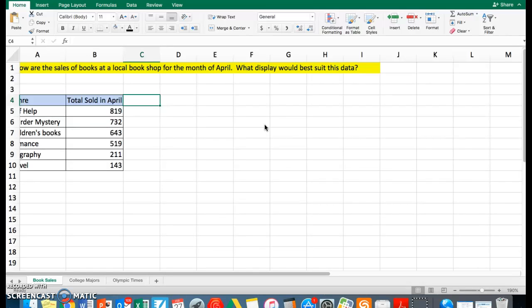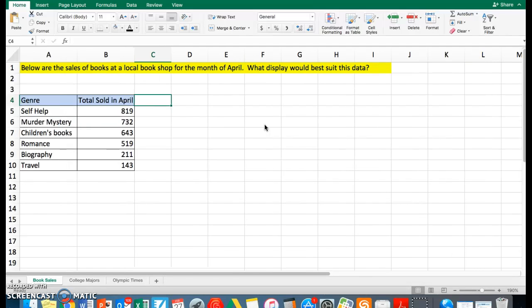First, it's important to know, when we're looking at a set of data, what's the best way of displaying the data. Obviously, in this set of data, I'm looking at book genre and the total amount of books that they sold in that genre in the month of April. While it includes time, I'm not going to create a time plot out of this. So it's important that we know what we're looking at.